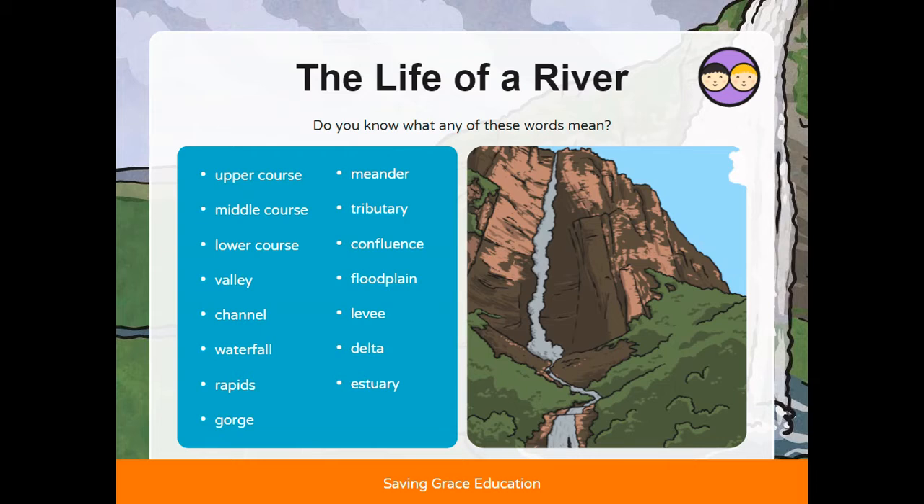Rapids are fast-flowing stretches of water formed where the river surface breaks up into waves because of rocks near to the surface. A gorge is a steep-sided river valley which is very narrow and deep. Most gorges have rocky sides. The river cuts this deep valley by erosion. Gorges are created over thousands of years.